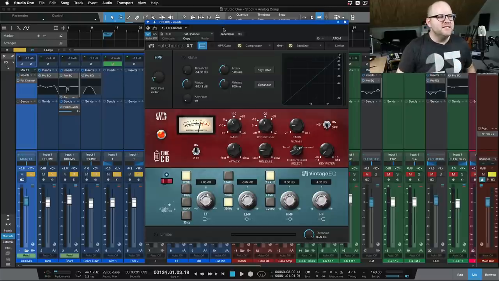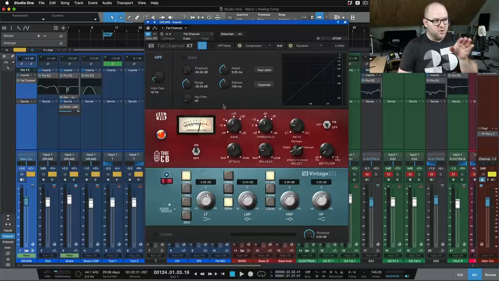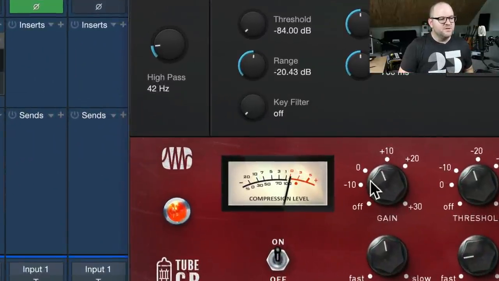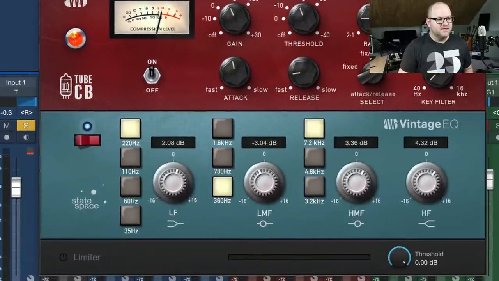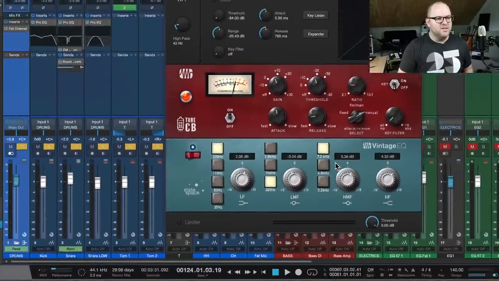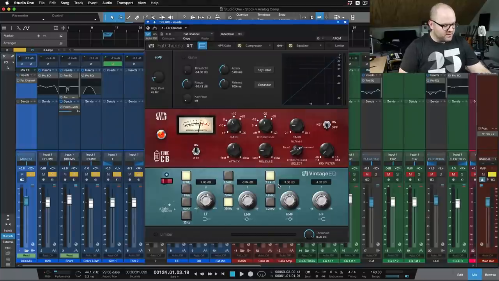Anyway, here is a drum mix from a most recent mix of mine. This plugin here, that's the FAT channel that I was talking about. This is on my drum bus, so all my drums are going to this plugin. They're getting a little bit of a high pass filter at 42 Hertz. They're going through this tube compressor here, and then they're going through this state space model vintage EQ here. Okay, let's just take a listen real quick to familiarize ourselves with what we have here.